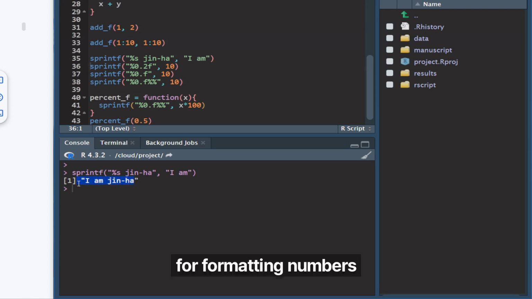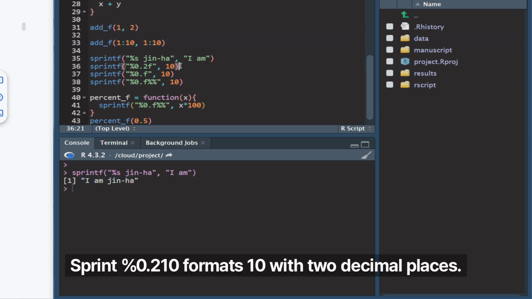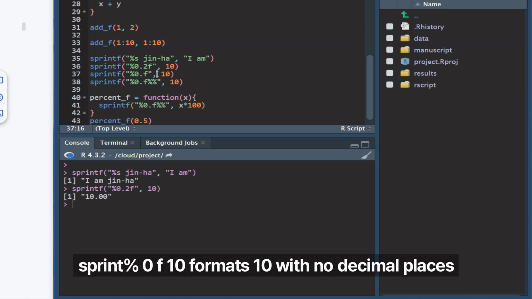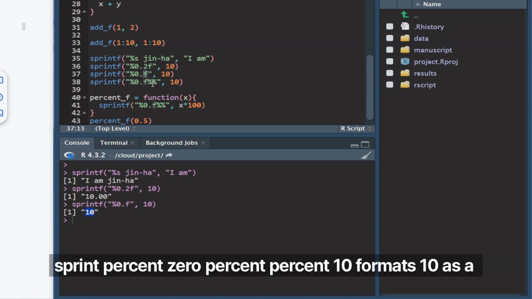For formatting numbers, sprintf("%0.2f", 10) formats 10 with 2 decimal places. sprintf("%0.0f", 10) formats 10 with no decimal places. sprintf("%0.0f%%", 10) formats 10 as a percentage.